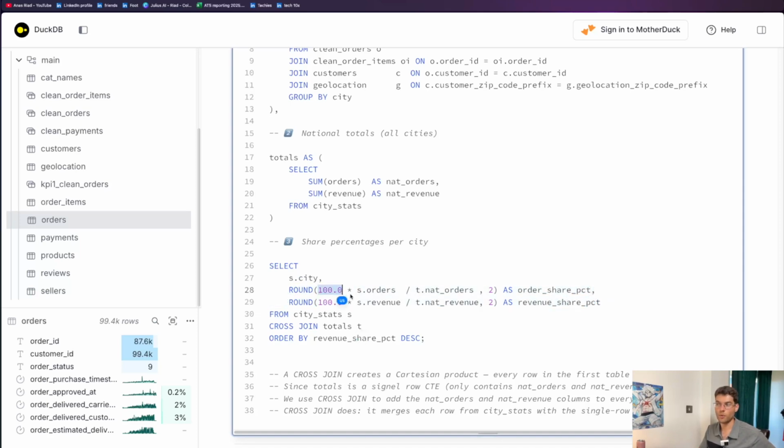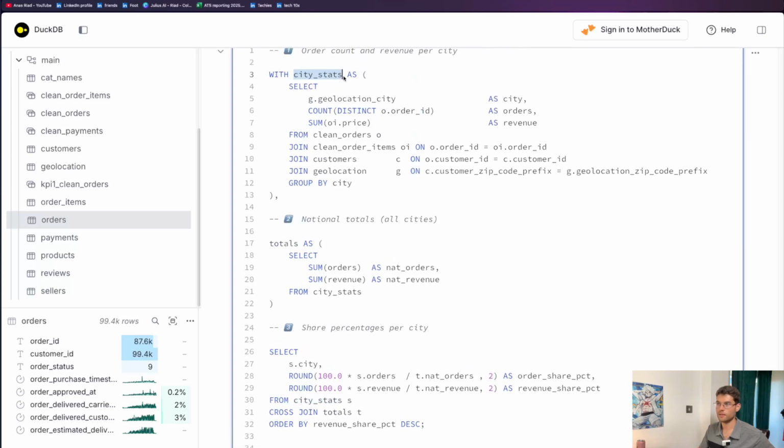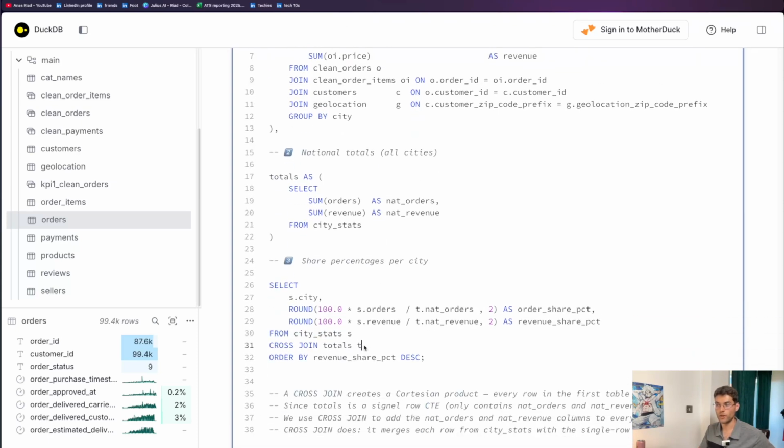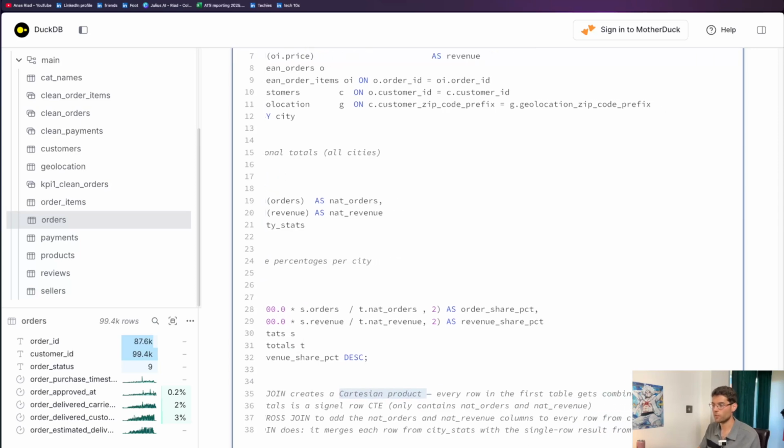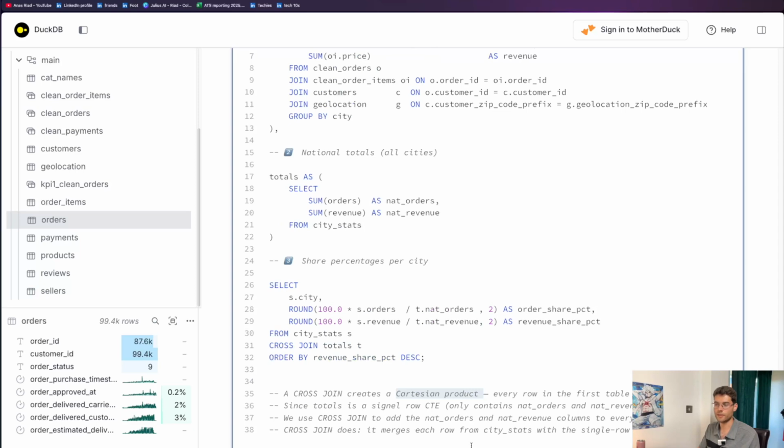We multiply by 100 to get the percentage, and we round it to 2 to get the 2 decimals. It's just a standard way to write things. From city stats, so city stats is here, and we cross join with total T. So cross join basically creates a Cartesian product, and every row in the first table gets combined with every row in the second table.